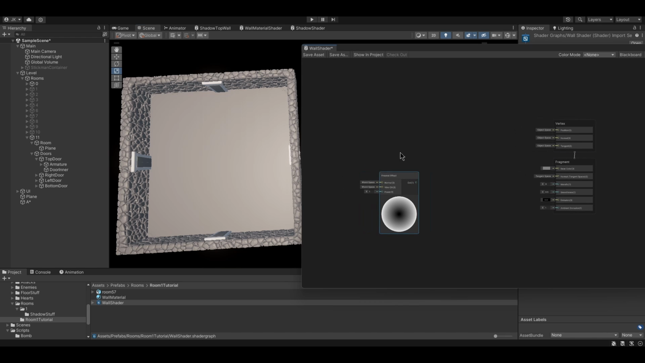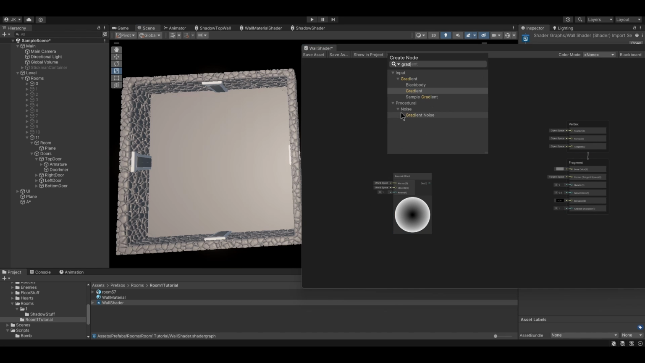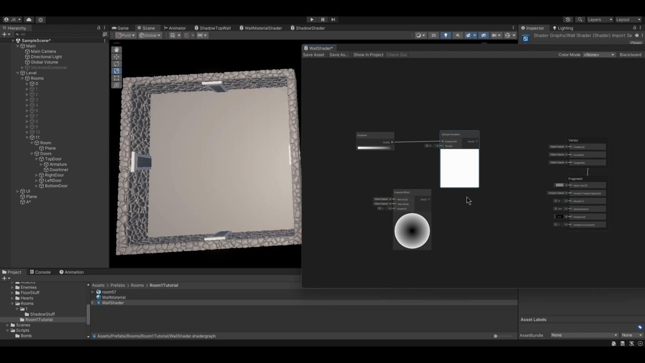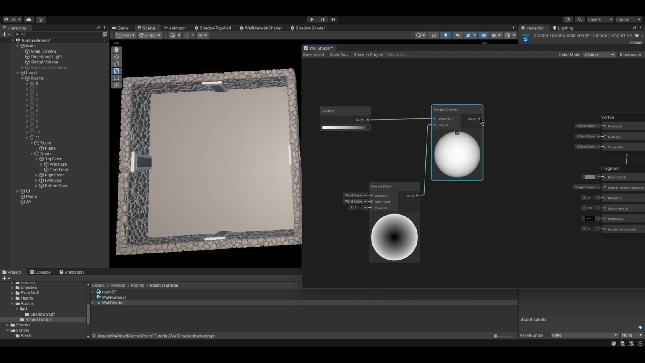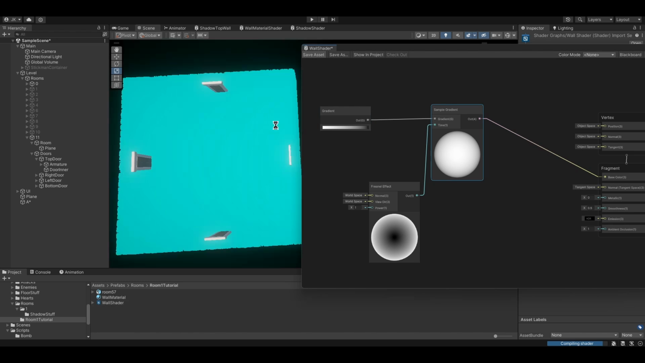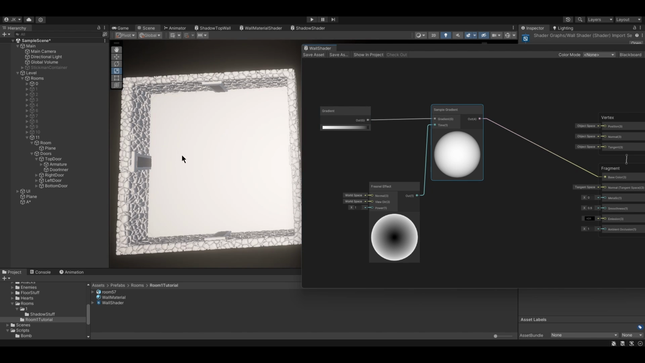And then we can right click again and create a gradient effect. And then the gradient can go into a sample gradient. And the Fresnel effect will go into the time slot of the sample gradient. And then we can drag this to the base color. And then we'll save it and you should be able to see a preview update.